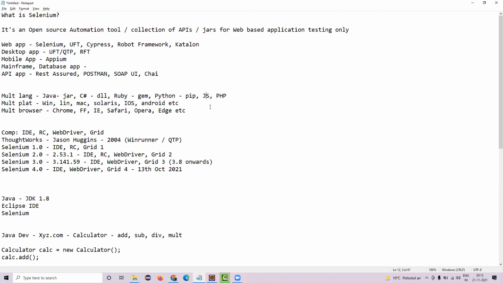So I don't recommend jumping onto multiple languages right now. Start with Java first, and once you are confident in one language, you can easily migrate your code to multiple languages, whichever language you want, right?